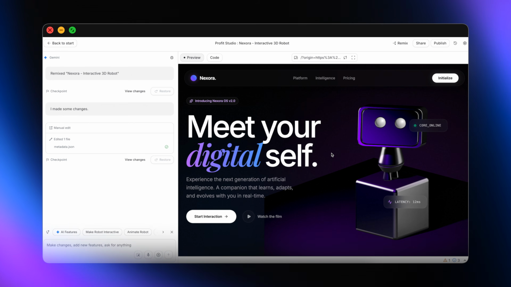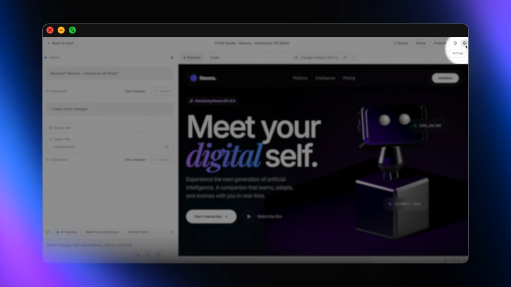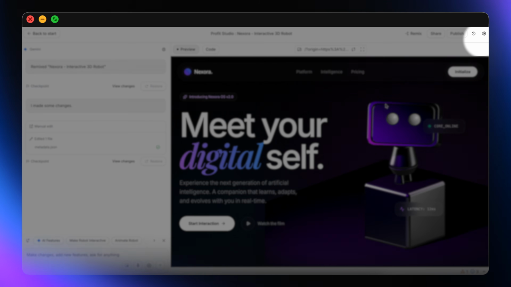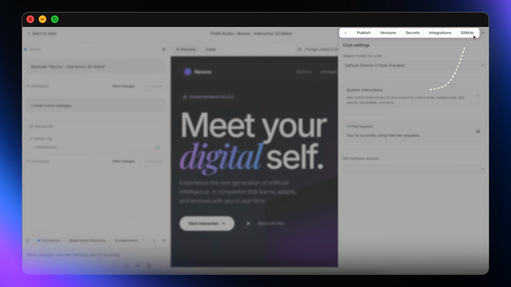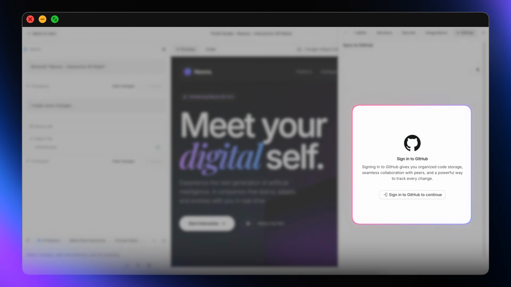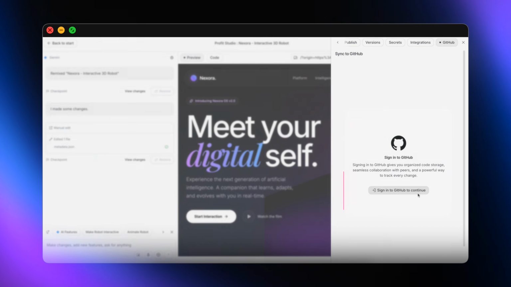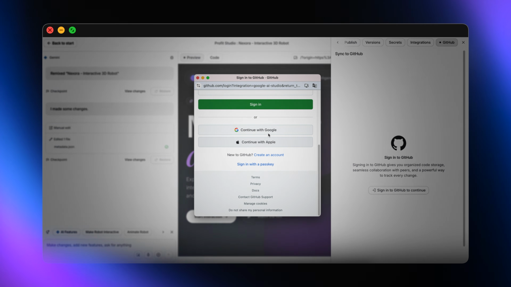Now, this is where things start to get important. Let's connect this project to GitHub. At the top, I'll click on Settings. You might also see this under Publish, but I prefer using Settings since it's more consistent. From here, I'll open this menu and select GitHub. If this is your first time, you'll need to sign in to your GitHub account. So I'll click Sign in to GitHub, and you can continue with Google to make it faster.